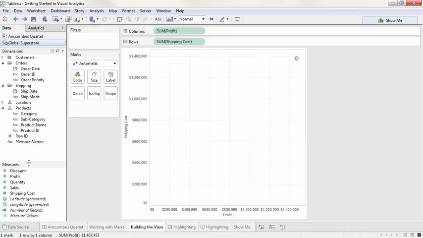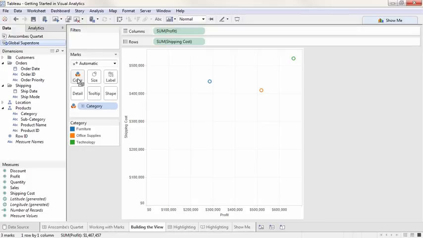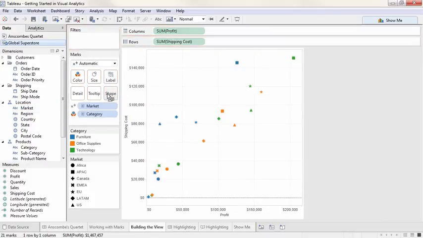For example, if we bring category to color, we now get a uniquely colored mark per category. If we bring another field, say market, to shape, we get a mark per category per market for a total of 21 marks, down here in the bottom left. Dimensions define the number of marks.